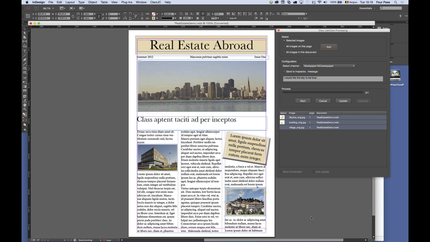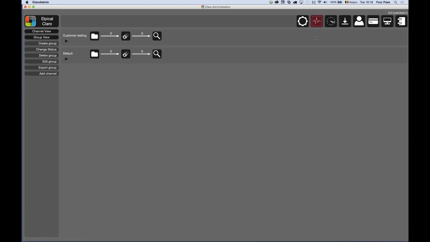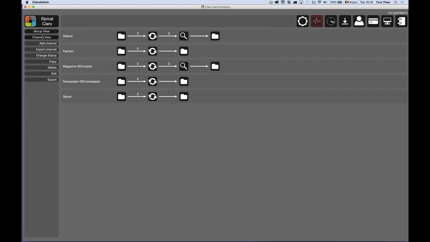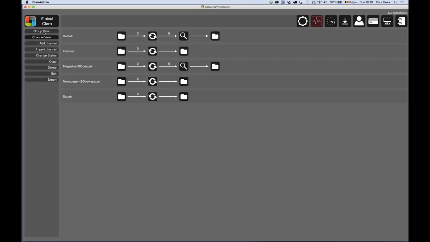Apologies for the cough. And as that is processing, I will go back to the main interface and show you a little bit more on the main interface of Claro. So here we get into the administration interface, and we've gone through those main items here. I can get a channel view and I can get a group view. I can create different groups of channels if I want to organize them, if I have many of them. Here in the group view, I can view the individual channels that I want.